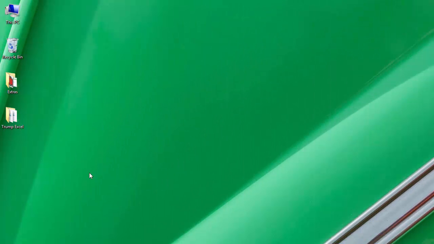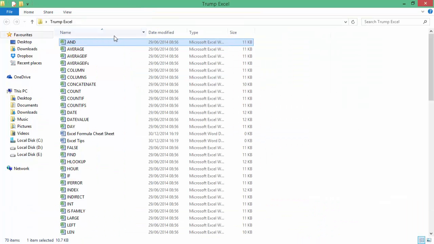This is my desktop screen, and here I have a folder, Trump Excel. If I go into this folder, you would see that there are a lot of Excel spreadsheet files, and I also have a couple of Word documents. In total, there are 70 items. Now the intent is to copy all these names in Excel spreadsheet.